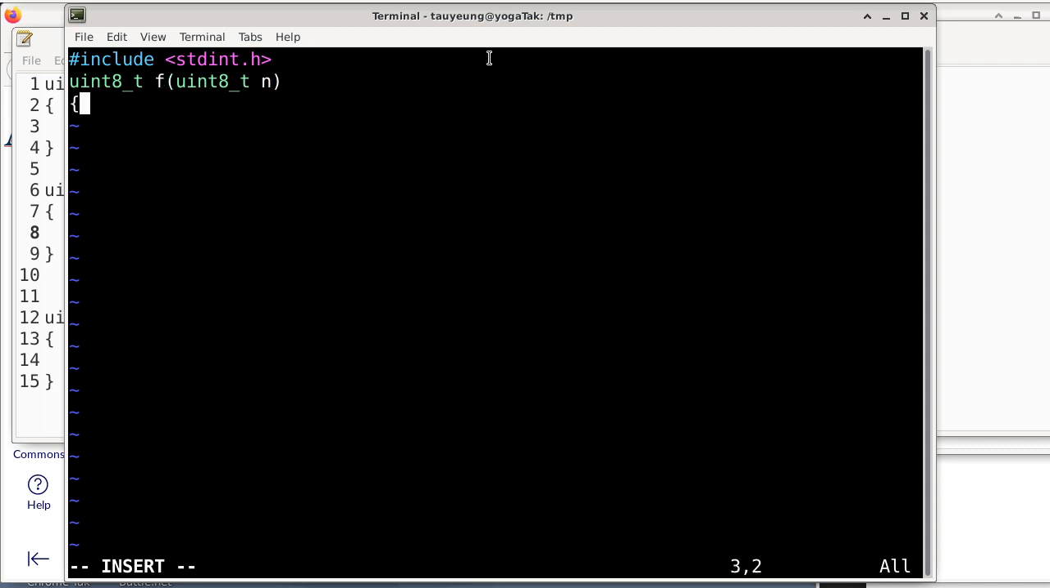So this is n, and in here, do you guys want to use the ternary operator or the equivalent if statements?